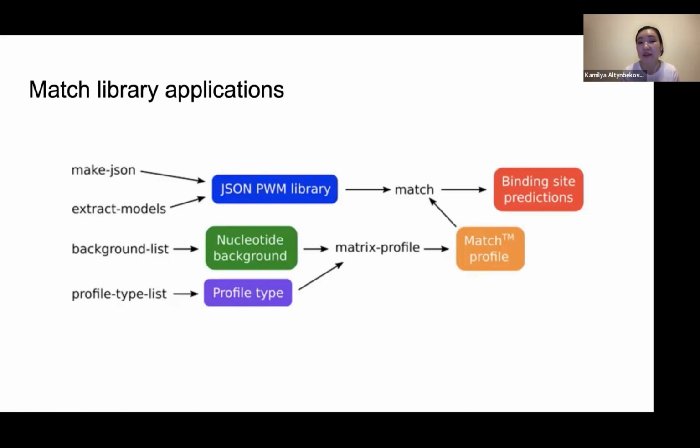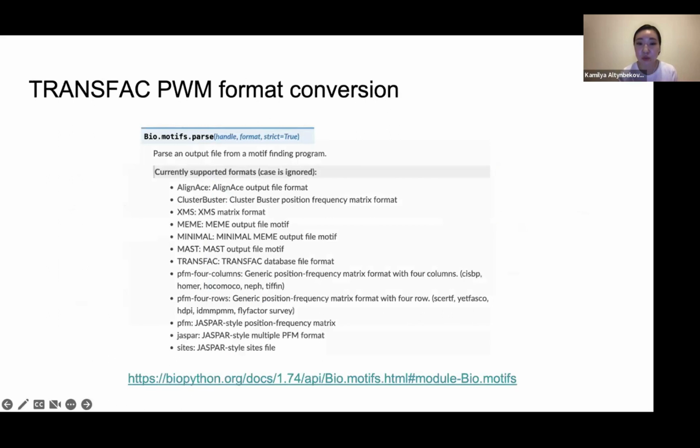We create this profile file with some selection of the matrices. And so there again come the tools to prepare such profiles before running Match. So this is again just an overview. We'll see how all of this works.